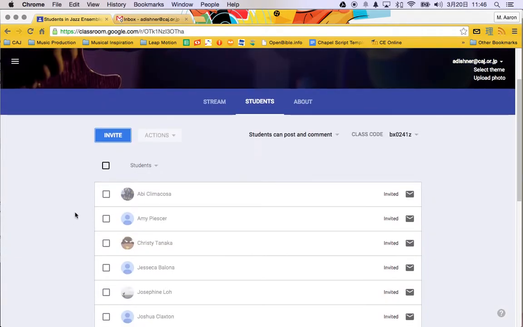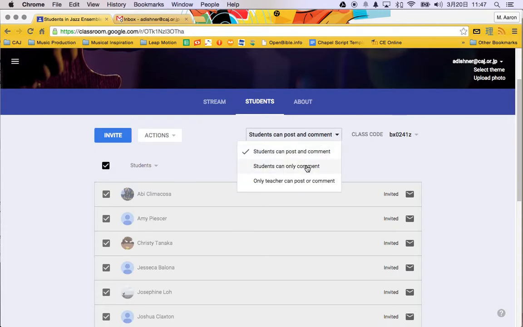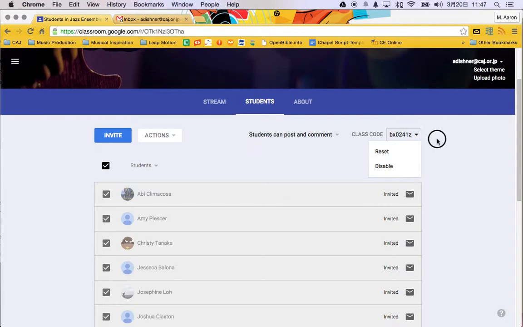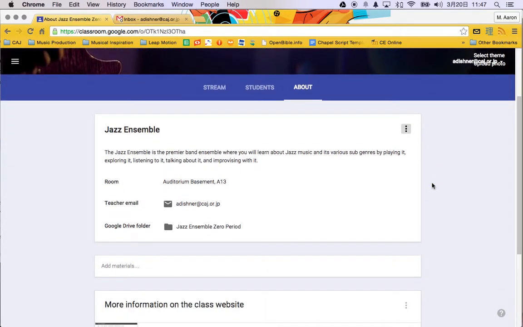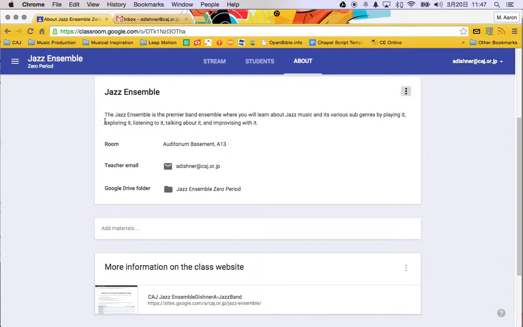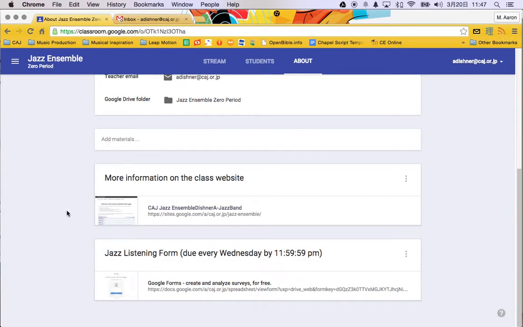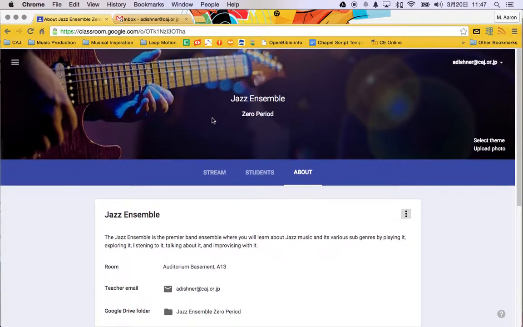But that's how you invite them, and you can also choose all students can post and comment, or they can only comment, or only teacher can post and comment. There's also a class code that you can email students with, and that way they can join the class that way. On the About page is where you can write a quick little class summary of what you're doing, where it meets. There's your email, and there's the Google Drive folder that students have access to all those documents. And then you can also add some extra materials here if you want.